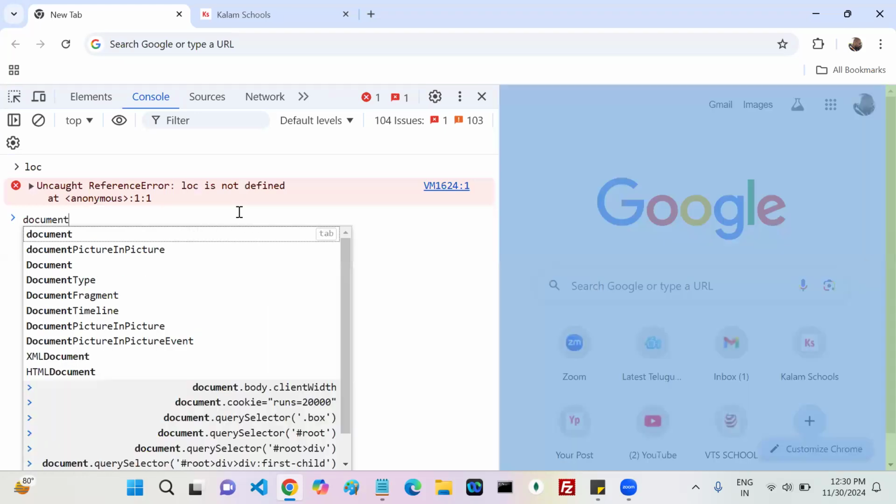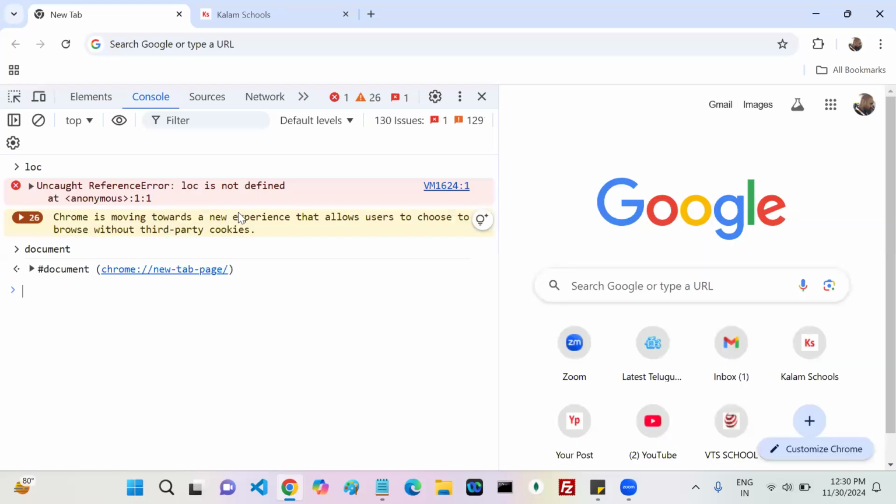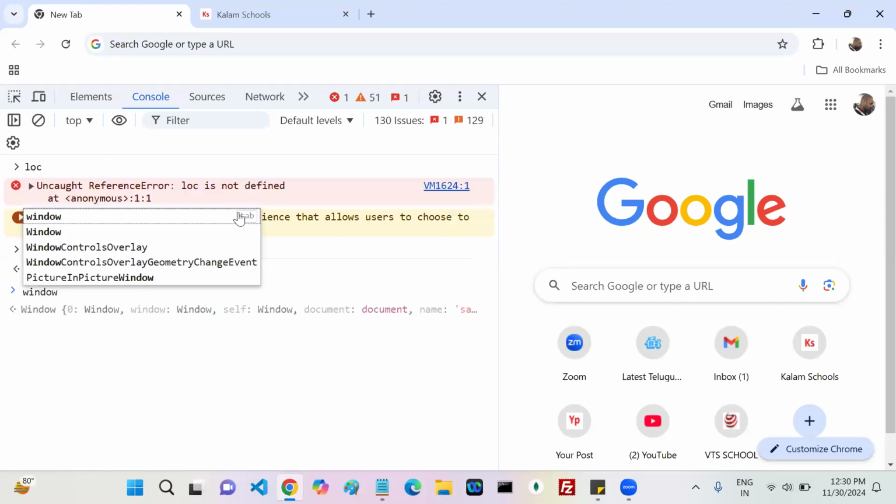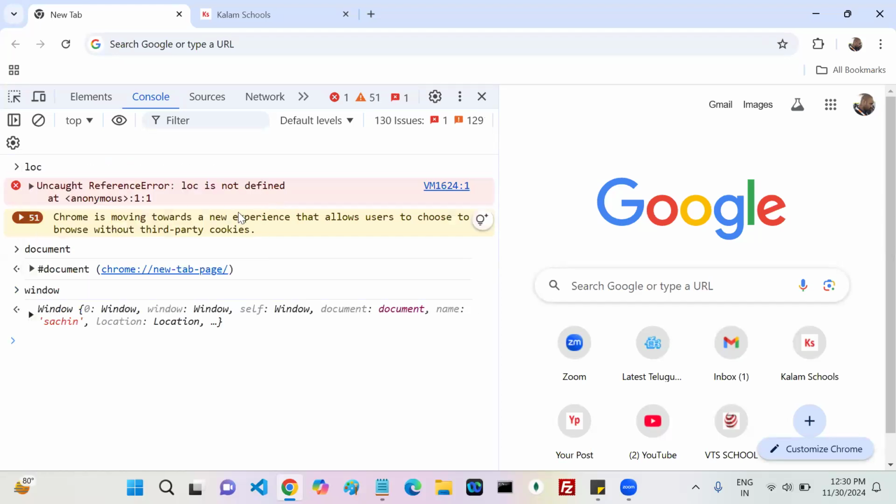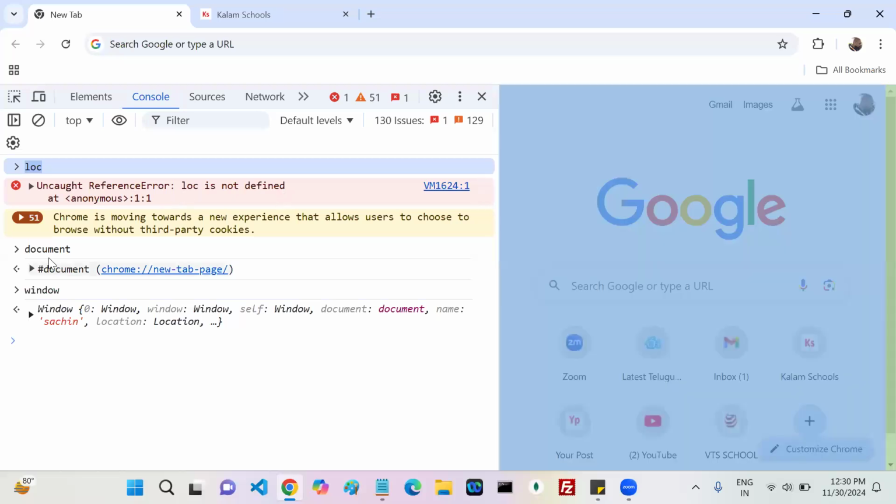Now what is the error? Document is not defined? Okay, undefined, perfect. See, you have to think about this one. LOC, you said LOC is not defined, that's okay. Document, you said document is not defined, but the document is there.